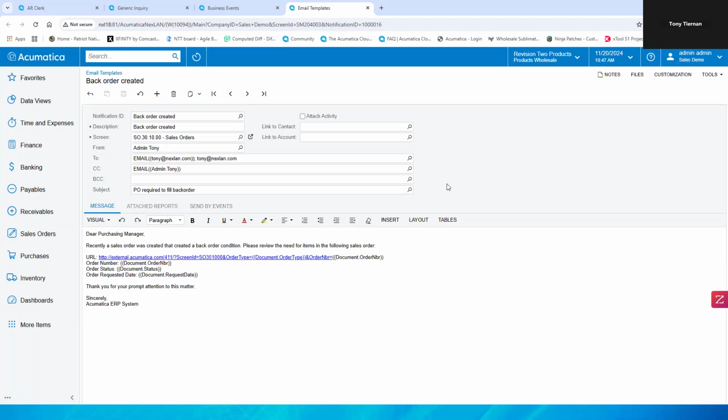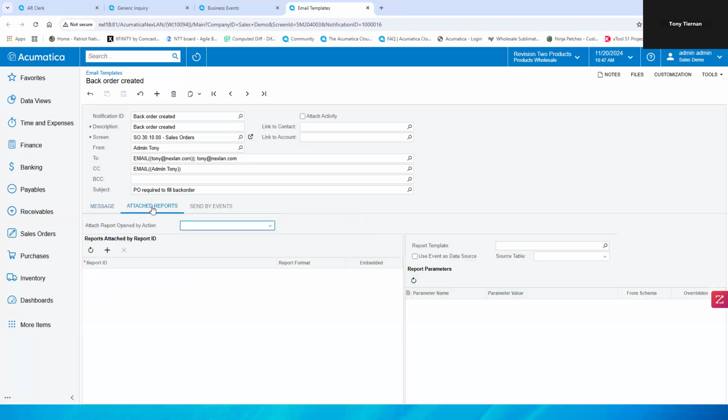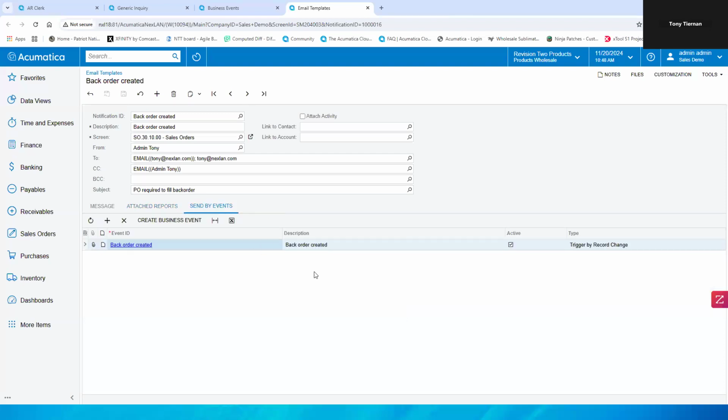So I haven't edited much out of this other than adding my email in here. But as you can see, this one is just set up to a purchasing manager with the link, the document number, order status, all of that kind of good stuff. We can also get in here and we can add reports to attach to this email. We can configure parameters. And then we've got the send by events here as well.